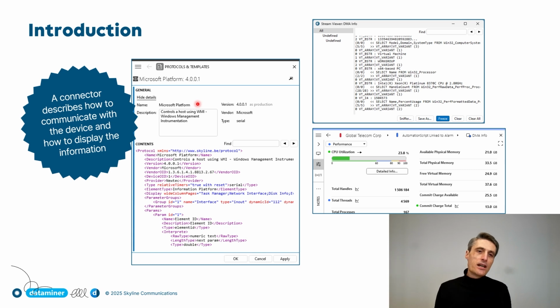So it defines the communication, and we will see also a stream viewer app where we can see that communication, basically all the data going back and forwards between the DataMiner system and the actual data source. That's the stream viewer. So that's the actual raw communication protocol, which is going back and forward here to fetch all the data.